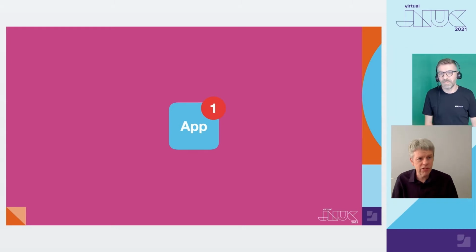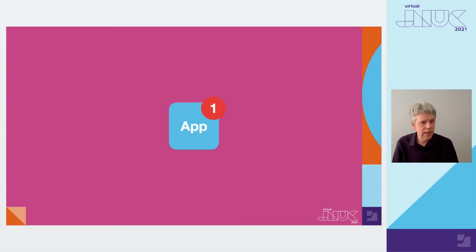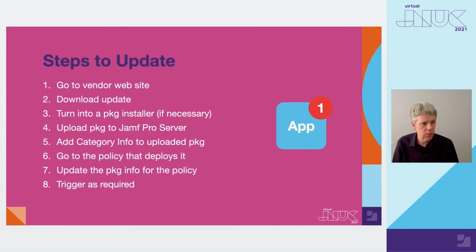Here's a common scenario for Jamf Pro administrators. You hear about an update of an app you deploy, either directly or via self-service. It might even be urgent because of a security update or an important bug patch. What do you do now? Here's a typical manual workflow.